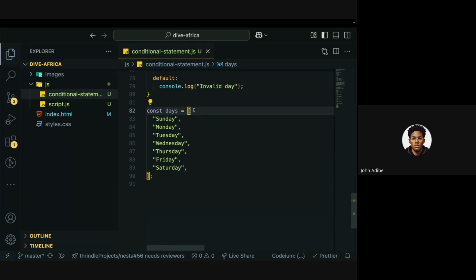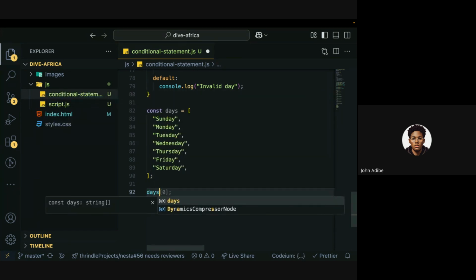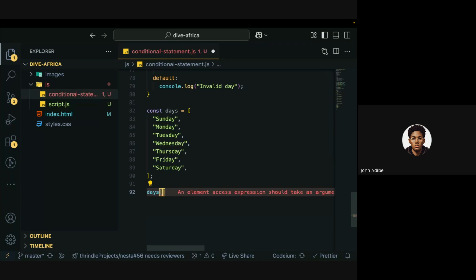Remember how to write arrays with square brackets: Sunday, Monday, Tuesday, Wednesday, Thursday, Friday, and Saturday. And you remembered that if you want to select a particular item from an array, you use an index. And how do we do that? You're going to say days, open and close brackets, the index you want to select. And remember, I told us that to measure the index in an array in JavaScript, you start from 0.